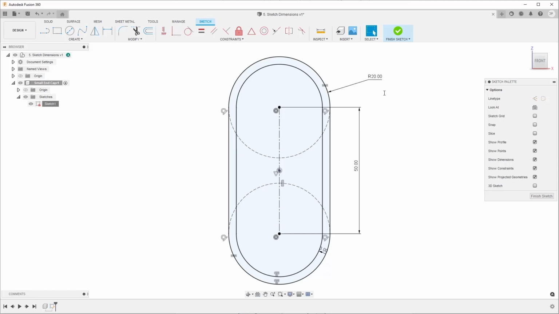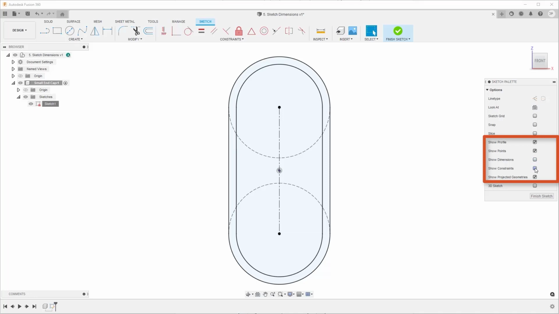With this fully constrained sketch, you now have more control over the size and shape, and downstream complications are significantly minimized. As an added note, don't forget to utilize the sketch palette if you find the profile becoming too busy. You can always hide the constraints or dimensions by simply unchecking them.